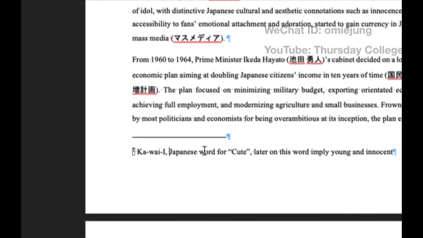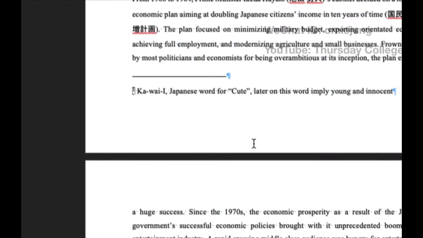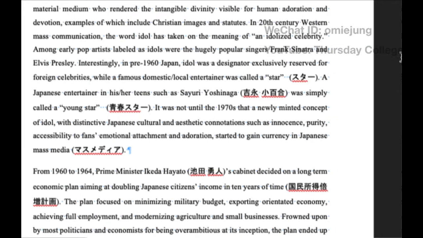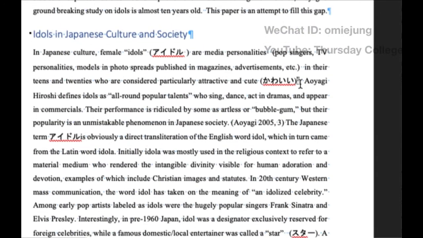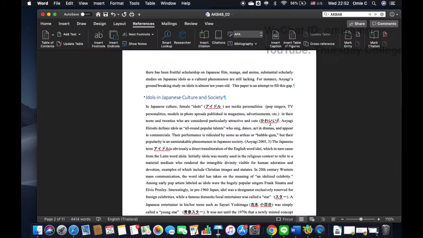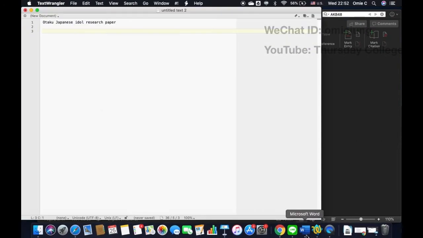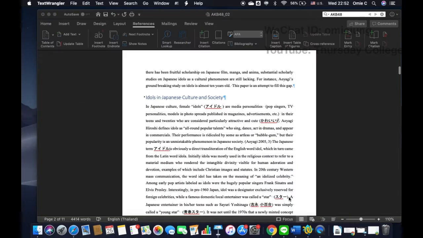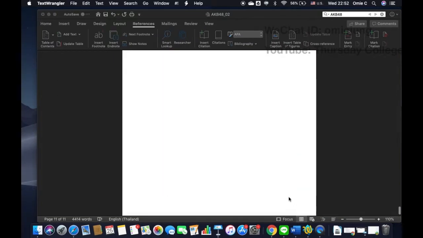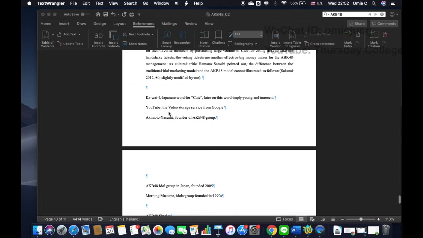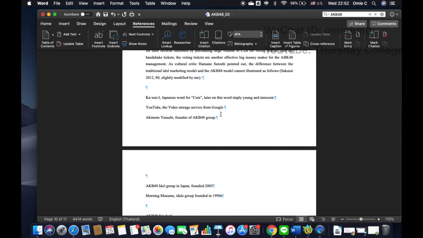Kawaii, Japanese word for cute, something like this one. So when you see number one, if you go back to the document, you're going to see number one in here. So this one is the example of using the footnote, which means you want to explain something, like this one. Okay. So I go to the back of the document, they should have YouTube, Akimoto Yasushi, something like this.